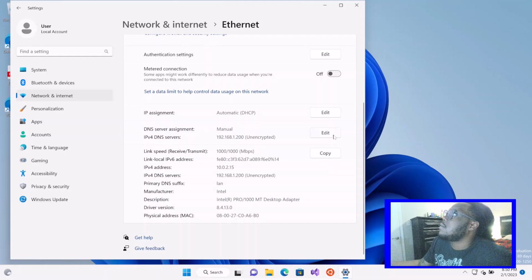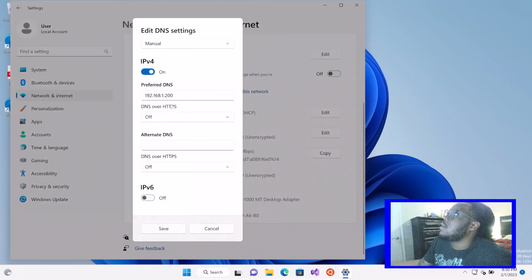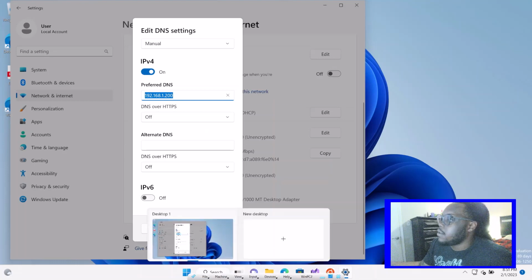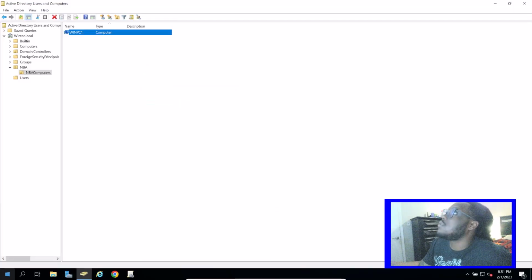This is the DNS of the domain server. As you can see right here, I already have it typed in, but it's still not added as a computer to the domain, because there are still a few steps I have to do to get it associated with that domain controller. As you can see right here, 192.168.1.200.